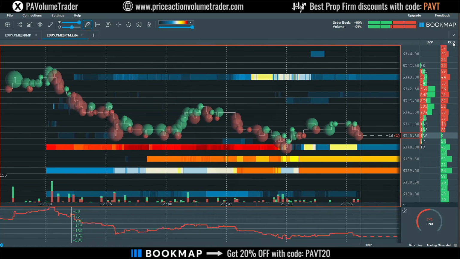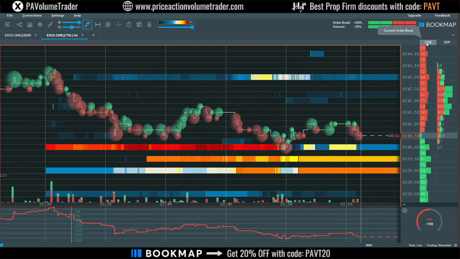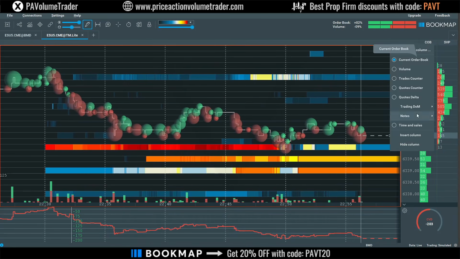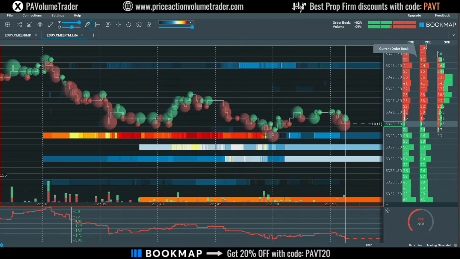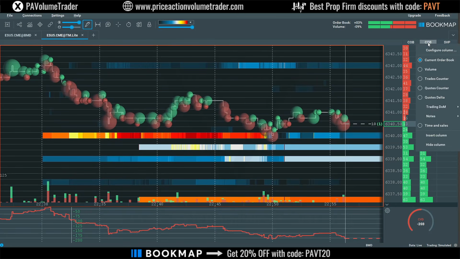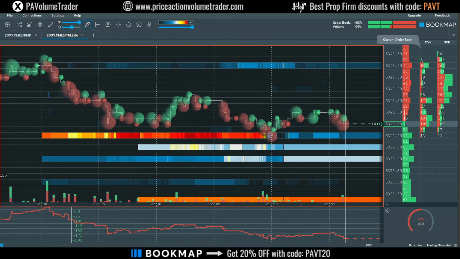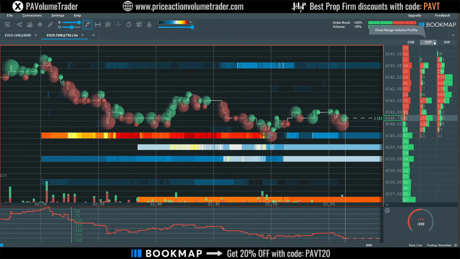You can see you can right click and drag it and change the order. Or if I right click, I can put insert column, and now I have another one. If I right click on it, I can change this. Okay, I want to see volume. So here is the current volume profile.